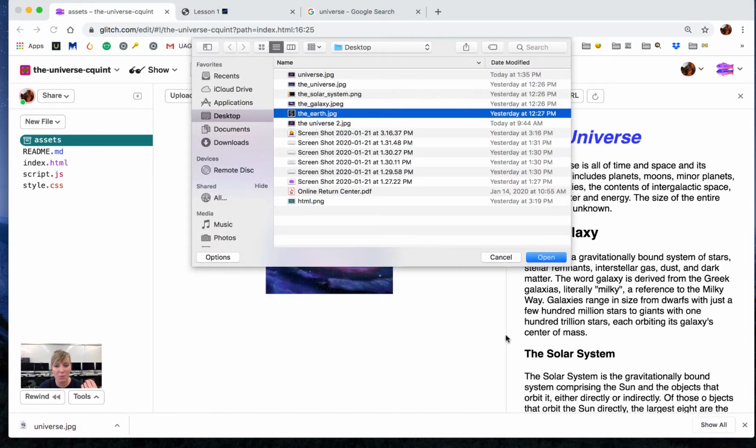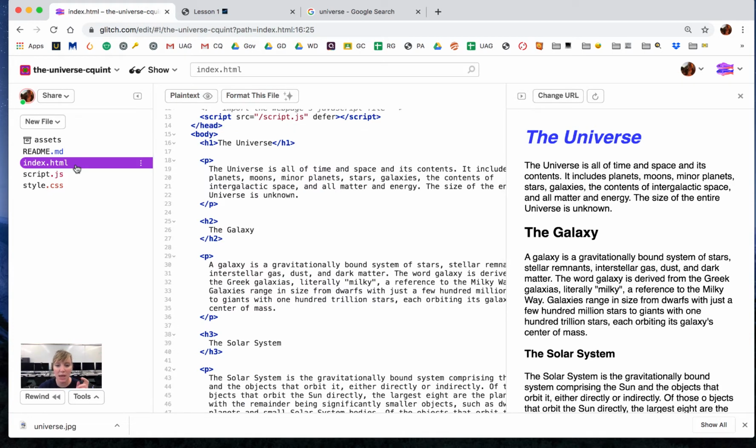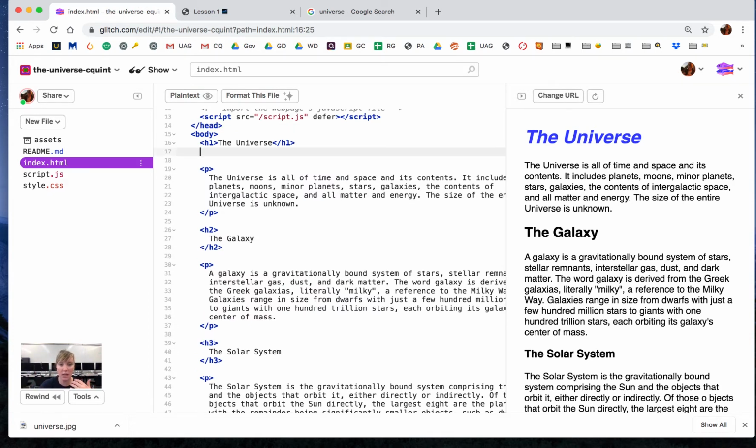And I can't upload them all at once. I tried to do that before, but it only allows me to select one asset at a time. So now I want to add these to my web page. So I'm going to go back to the index.html, and underneath the H1 tag, the order that you put them in here from top to bottom is the order that you're going to see them in on the web page.